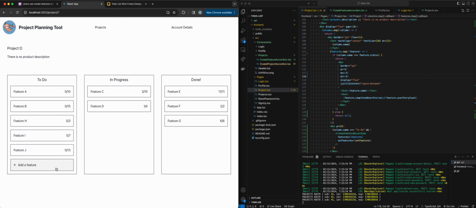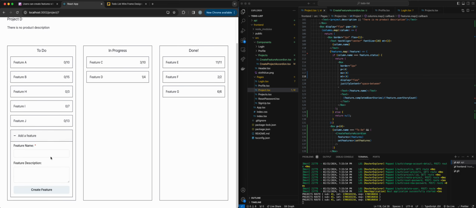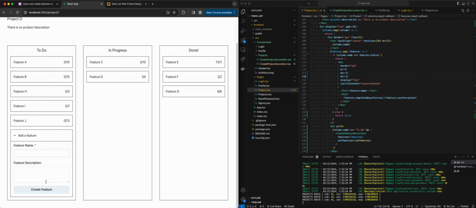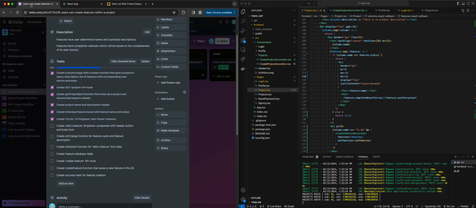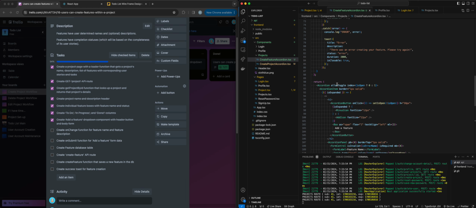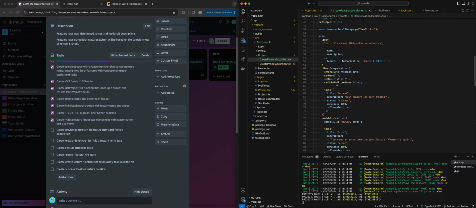Okay, so add a feature, that opens up, good. Add a feature, it closes. We have feature name and feature description and create feature. All right, perfect. So we did the add a feature drop-down component with header button body form. We have the on change function for feature name and feature description and on submit. So let's go ahead and console log that so we can see what's going on.